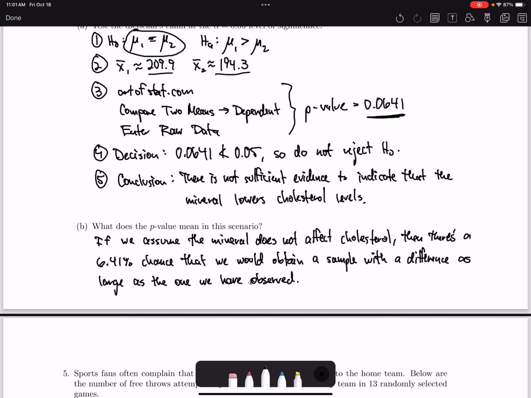Is a 6.41% chance enough for us to say that maybe we shouldn't assume that the mineral doesn't work? Well, not in this case, because the threshold that was set for us was 5%, right? We needed a probability less than 5%. If we had used the 0.1 level of significance, then we would be rejecting the null hypothesis here. Okay, next one.